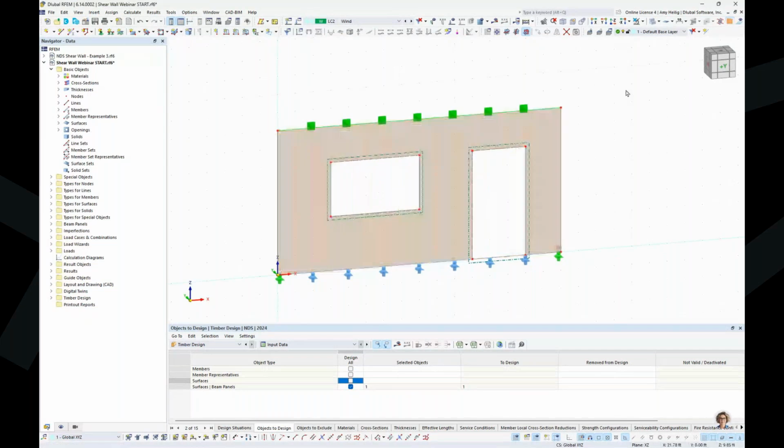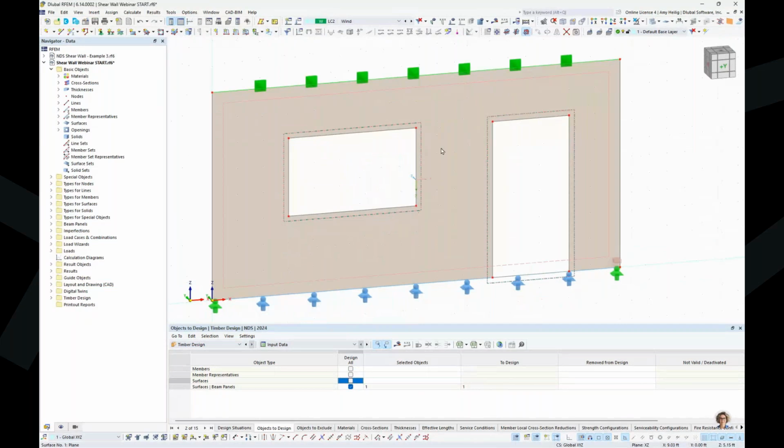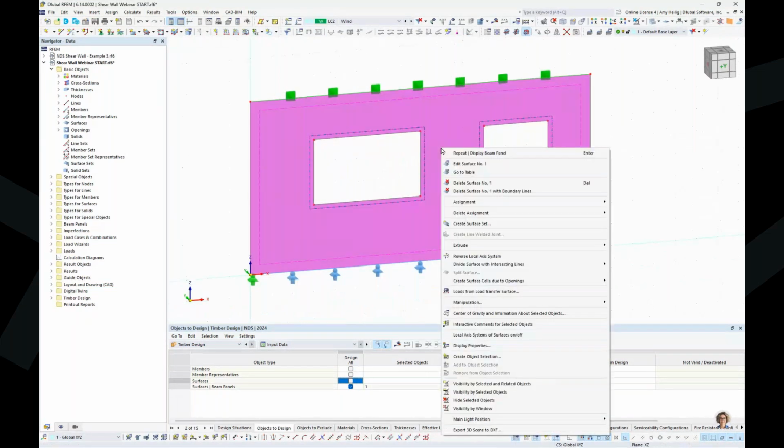I'm going to go back to this simplified view here, and we have a really easy and great function that I can right click once I've inserted those openings. It's called create surface cells due to openings. And we apply this in the vertical local Y direction of our surface itself.